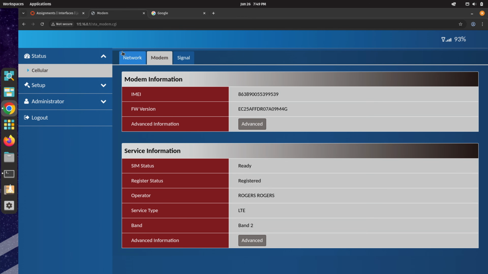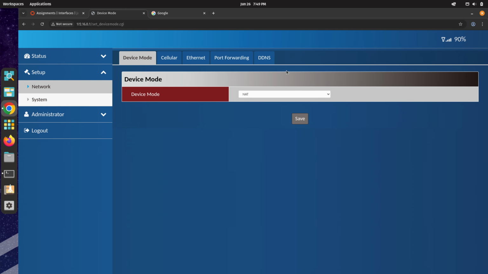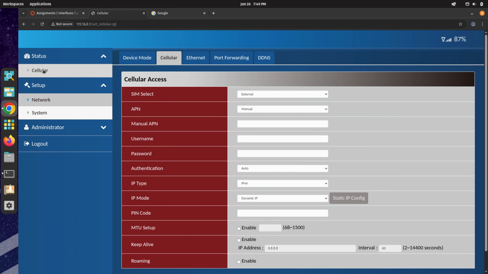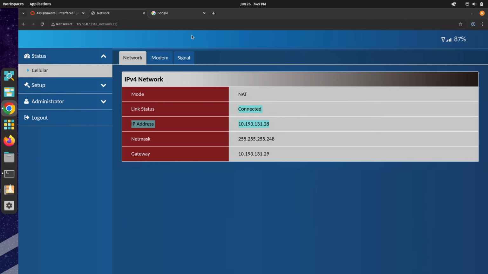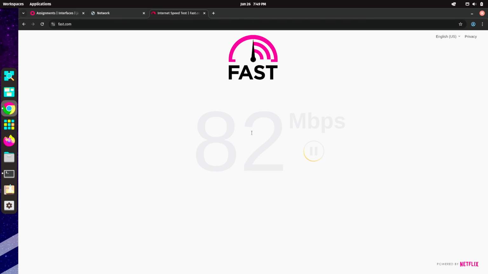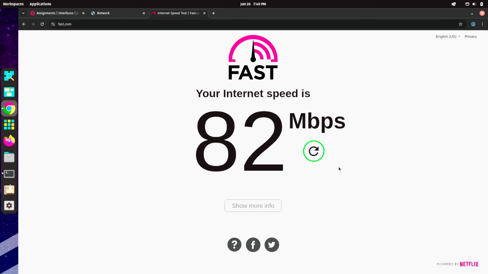The most important part about this whole setup when you get into here is going to Administrator, Setup, Network. We have to make sure we're on NAT, which is right here. And we have to go to cellular and make sure that the SIM is selected for the external antennas on this device. And since we are online, we have an IP address. We could also go to Google and go to fast.com. We have 82 megabit down.